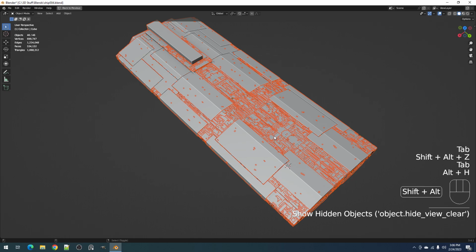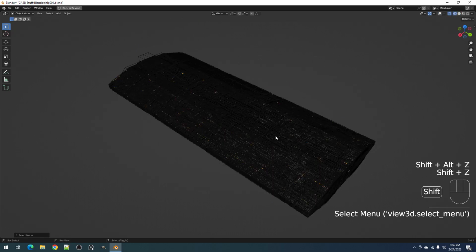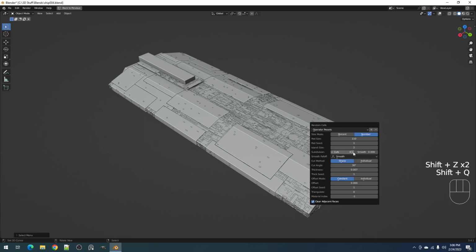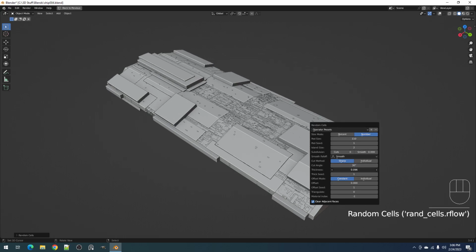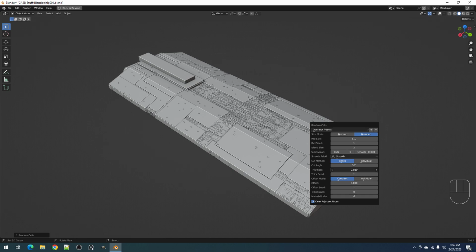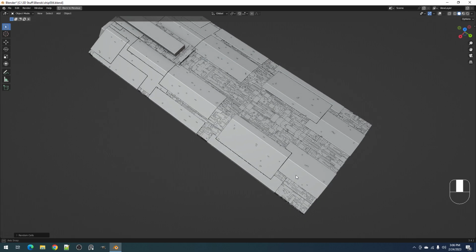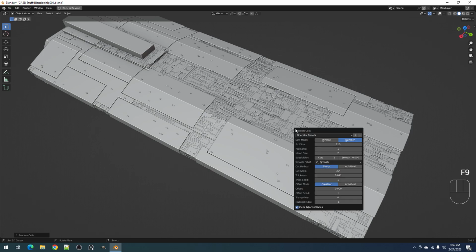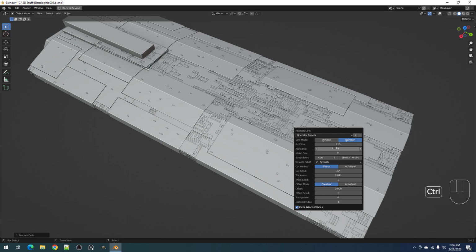Select cube and select it again and use random cells and thickness. So it's all about layering the effects. Now let's try and use random cells to cover up this inner mechanism bit. Individual, nope. Uniform.